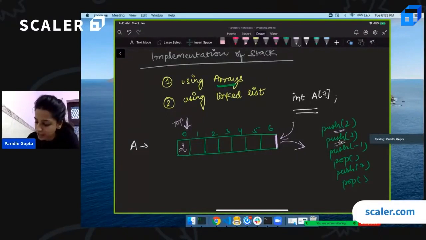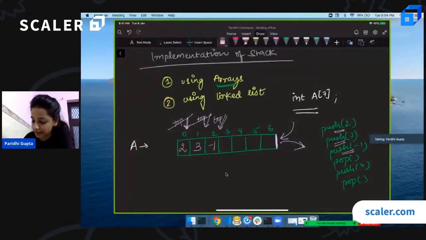Then we have push 3. So what can we do? We can simply increment this top variable and push 3 in here. Then push -1. So we can simply increment this top variable and push -1. Now how can we pop it? Top minus minus. So basically we are now at index 1 and -1 is gone.